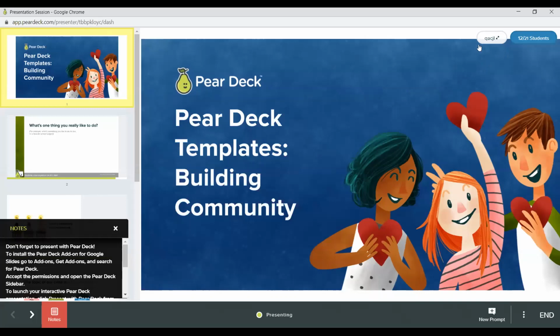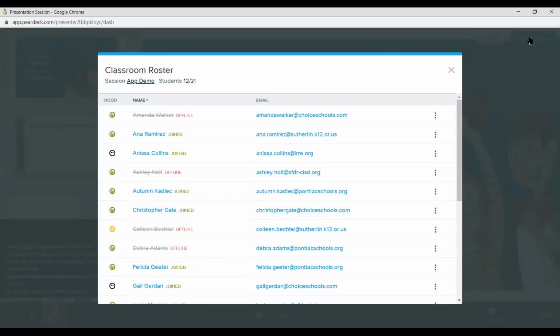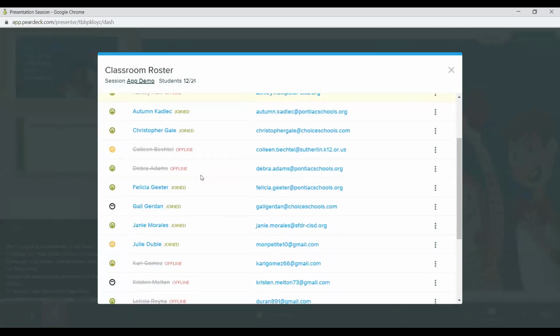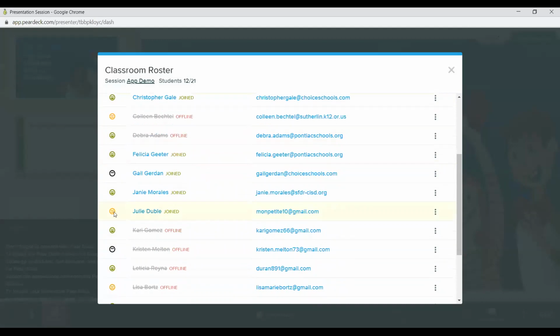Some other things that are helpful from the teacher dashboard: up in the top right, I can see my student roster. There were 21 students in the session. I can see who's with us and who's not, who signed out, and how they were feeling when they started the session today. When you were in the waiting room, it asked you to give a smiley face. So I can see that Julie's having an okay day, but maybe not a great day, maybe not as great as Felicia is up here. And some other things as well.